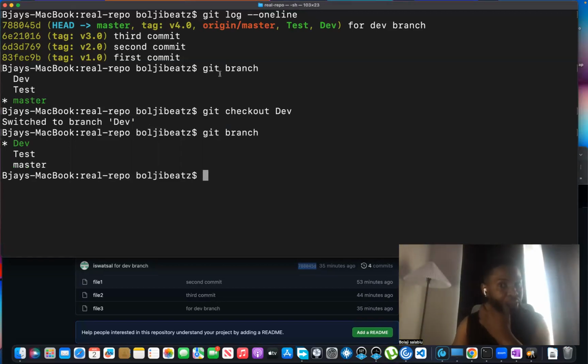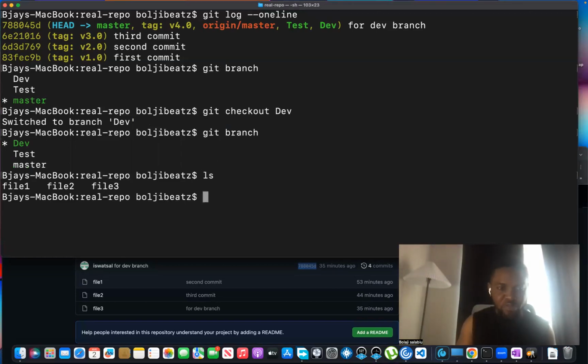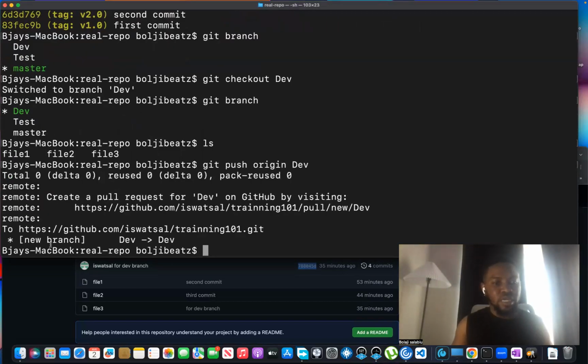Now let's also push dev branch. Dev branch has how many files? 3 files. Let's also push dev branch to our remote repository. It's going to be git push origin dev. So it's pushing. You see, it created a new branch in the remote repo called dev, and it pushed dev local repo to dev remote repo.